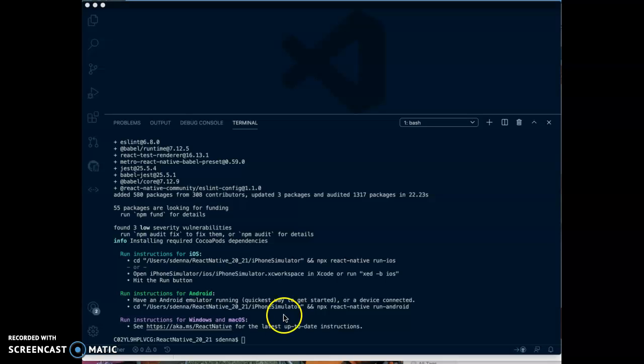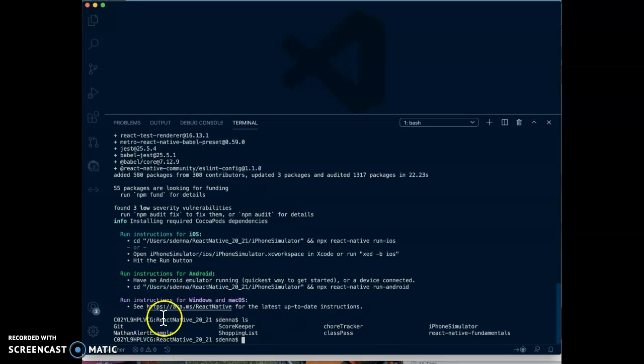So now that I've created the package, if I were to do another ls command within this directory, there we go, I can now see that I have all of the same folders I had before, plus I have this new folder, this new app that I've made.